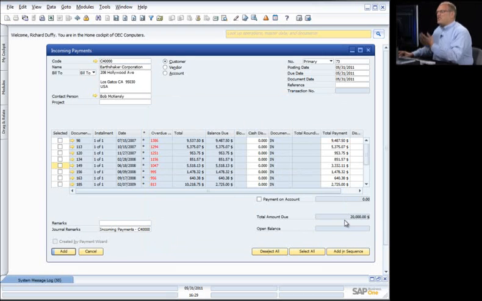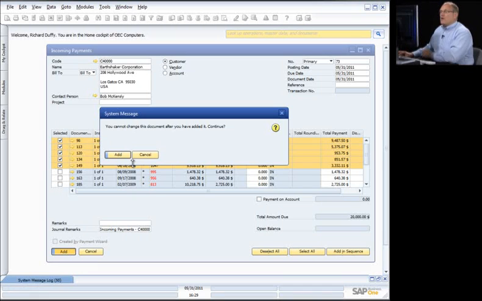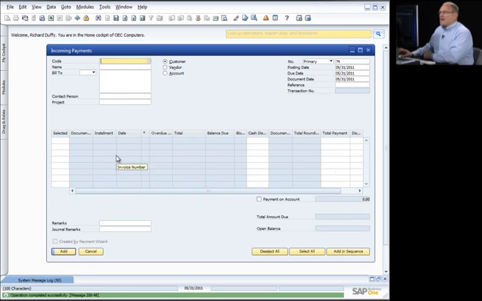When I do that, I just need to go back into my payment means and refresh that. Now I'll add in sequence and everything's okay. I'm happy with the way that's going to allocate all of the payments, and I'll say add. Once again, general ledger transactions have been created here. So it's telling me I can't change the document once I've added it, and I'm going to continue on. And that's my payment has been receipted.